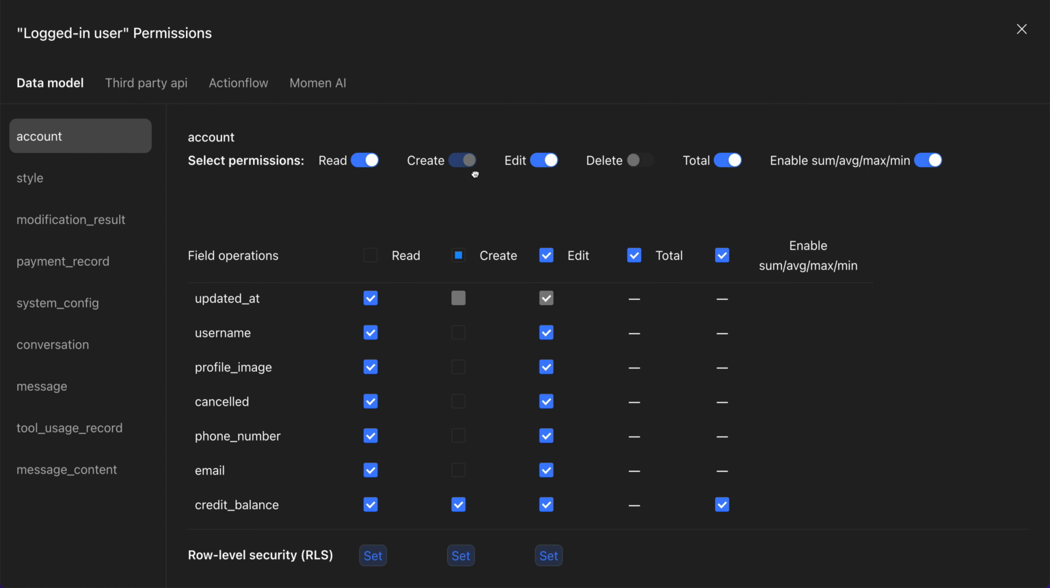For editing, the same logic applies. You can only edit your own specific record.